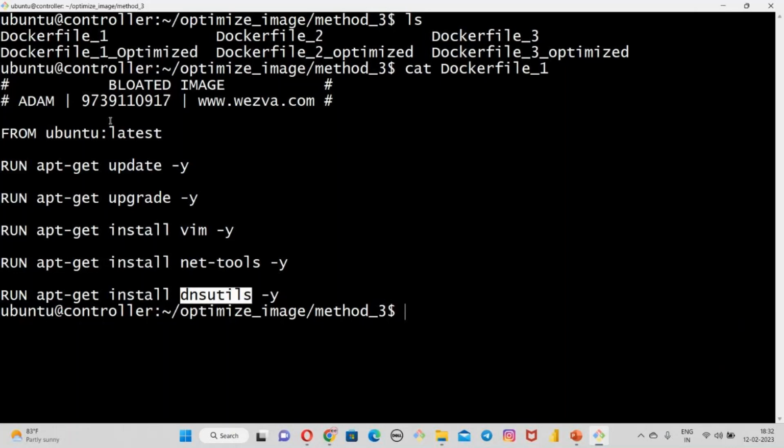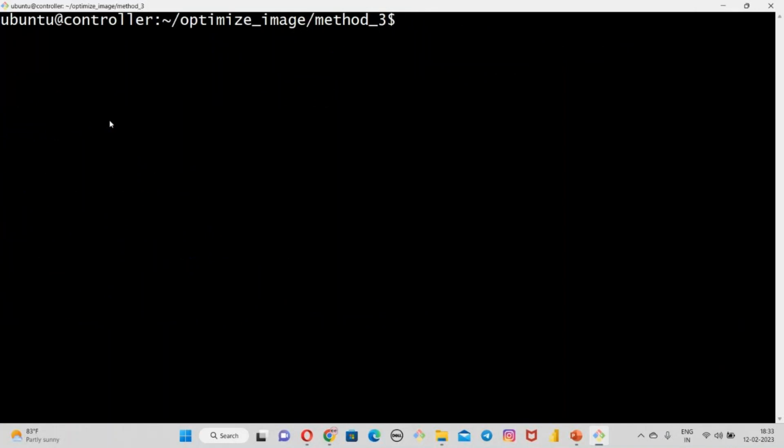So what we will do, let me run a command called time and capture the total time. So docker build -t. Let's call it image1 method 3 and -f the Dockerfile 1.